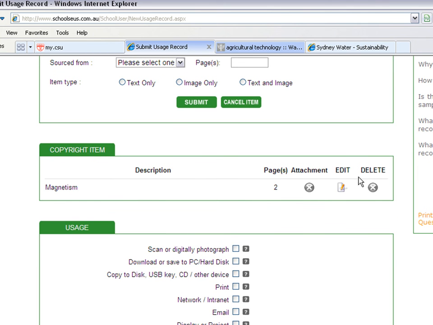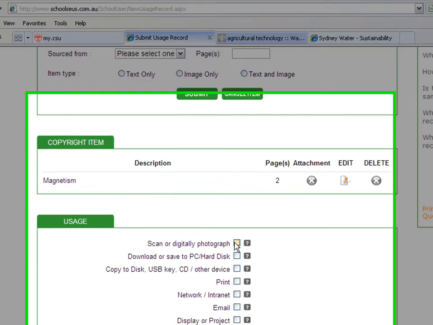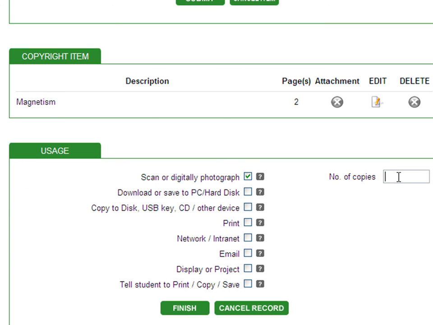There's my item sitting in there, and it's a scanned document. Number of copies, I just scanned 1 copy of the 2 pages. Then how did I use that scan? This scanned document I printed out for students to use, so I printed out 28 copies of that.